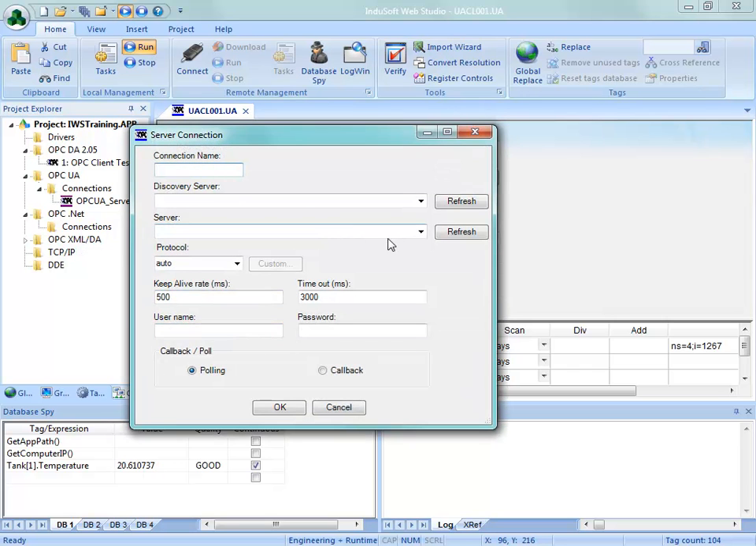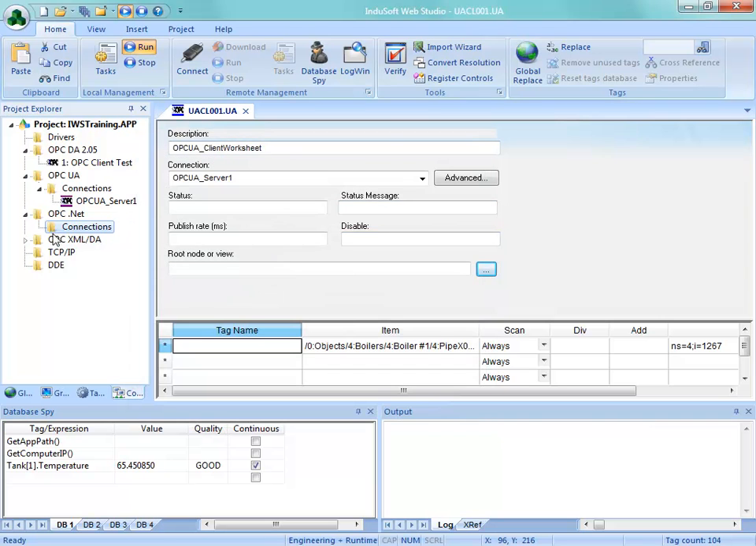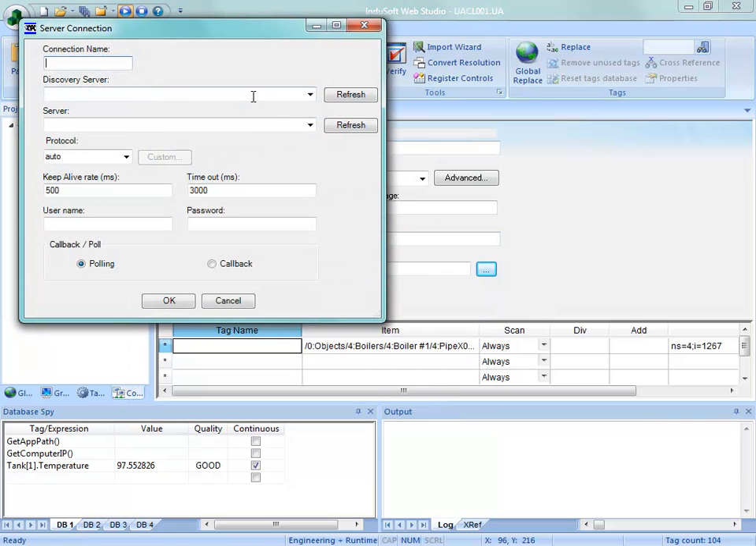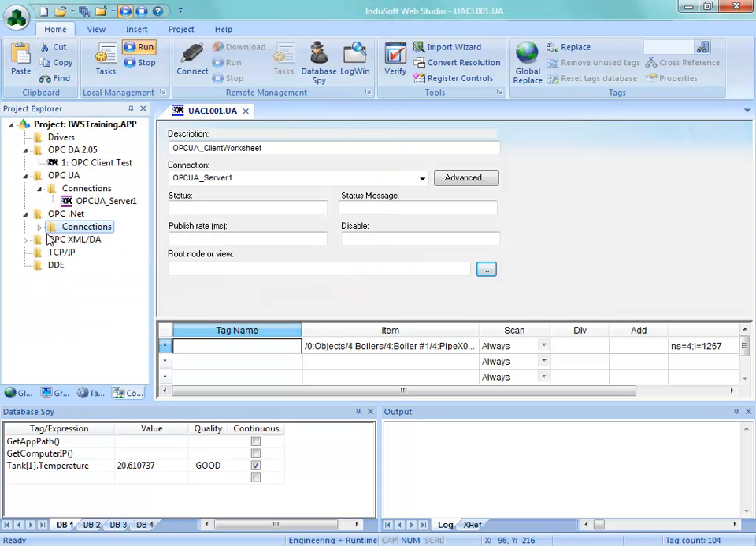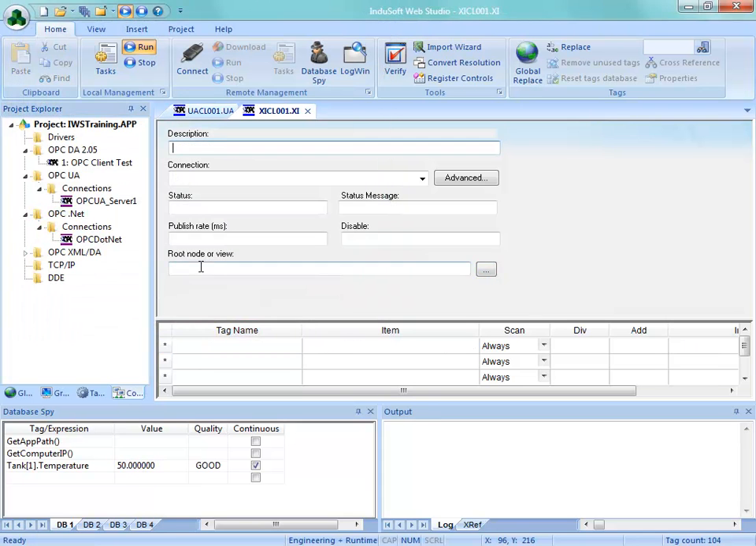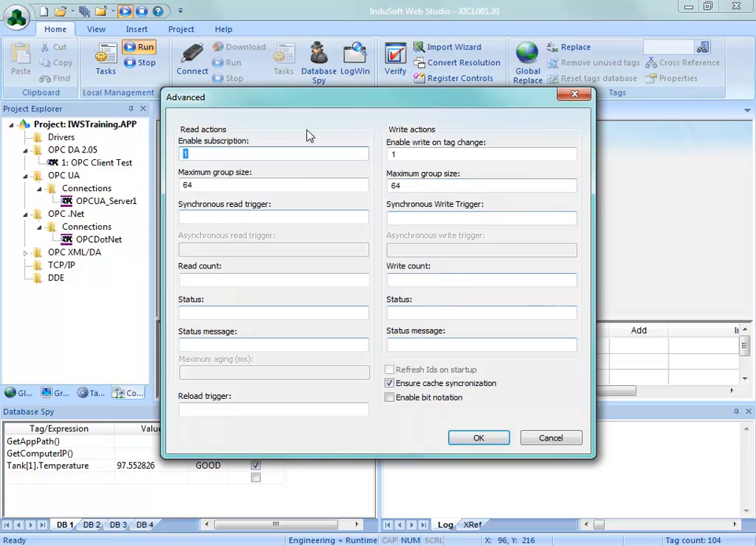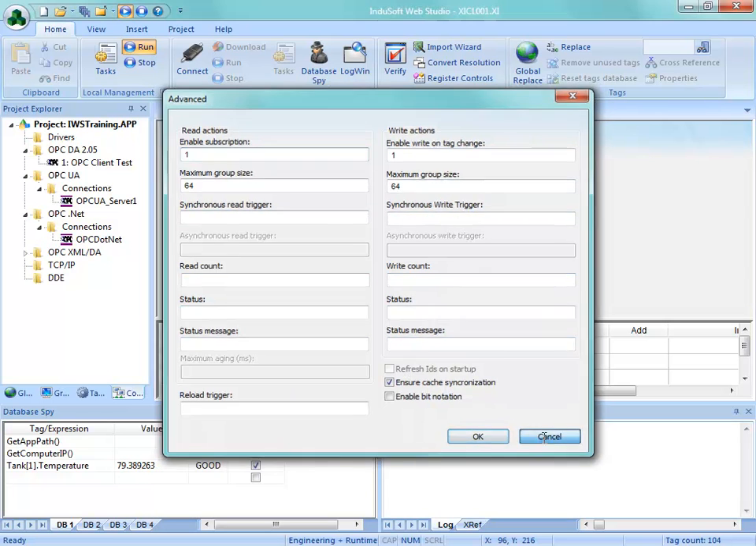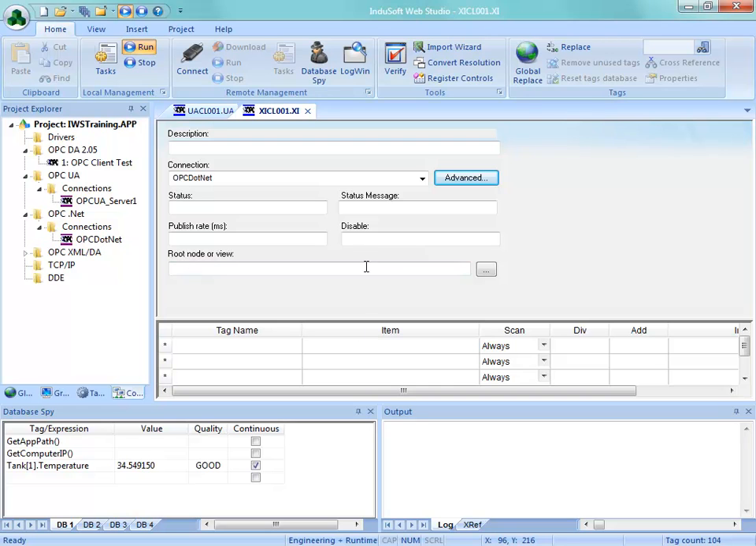Here I can give it a connection name and point to a particular server. Now I don't happen to have one running here, but you would give it a connection name. We would call it, let's say, OPC.net. And once I do that, then I can configure a client worksheet in here as well and point to that connection. Also under here you'll find some different configurations, and in a similar fashion I can go ahead and browse down into a branch and then browse to a particular tag name as well.